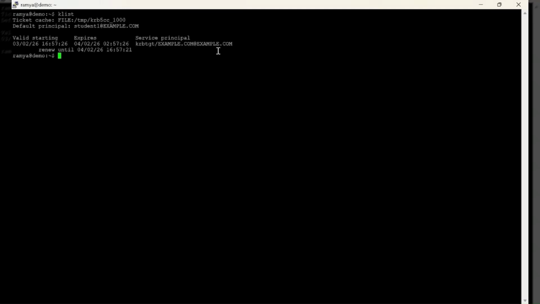Here, PAM is already configured to ask SSSD, and SSSD talks to Kerberos and LDAP. So we don't hardcode passwords anywhere, everything is centralized. Key PAM idea: login, PAM, pam_sssd, SSSD, Kerberos plus LDAP.